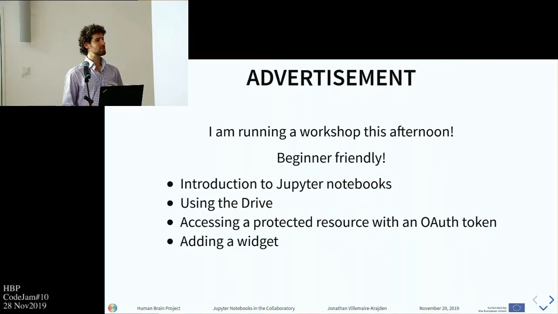So a quick word in advertisement for my session later on. The next session is by my colleague Alan, who will be presenting building an app in the Collaboratory. And then I'll be presenting a hands-on workshop with these Jupyter notebooks. It's beginner friendly. You don't necessarily need to know much, if any, Python, but preferably a bit. You can pair up too. It will be preferable to do it in small groups. I'll show you how to use the drive, give you an introduction to the Jupyter notebooks themselves, show you how to access a protected resource with an OAuth token, and how to add a widget. So we'll be building a sort of mini dashboard.